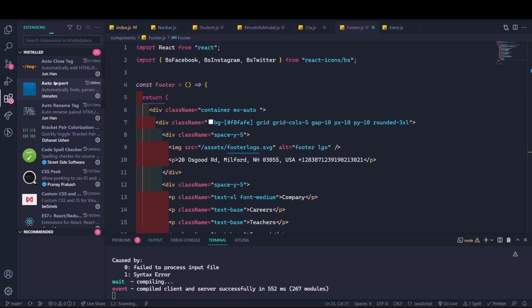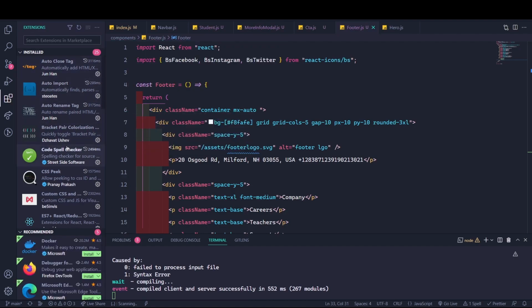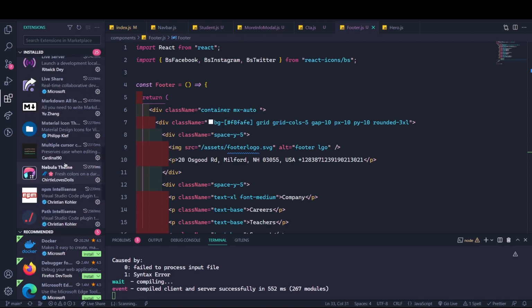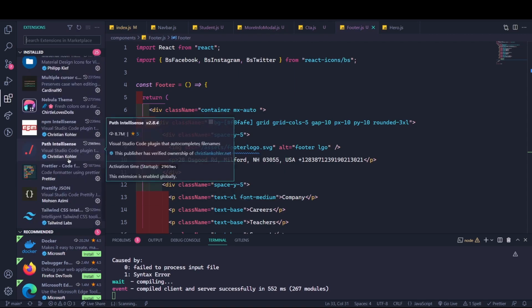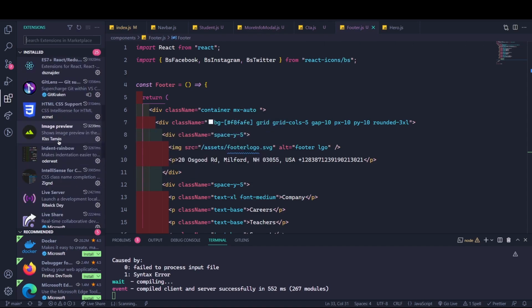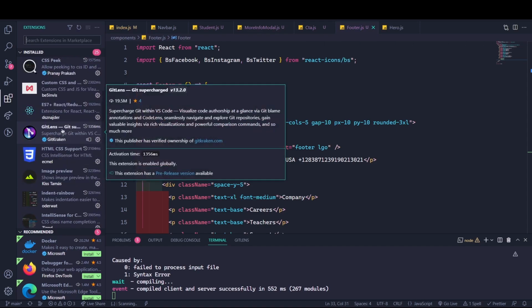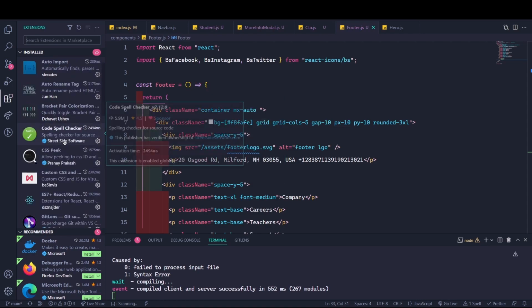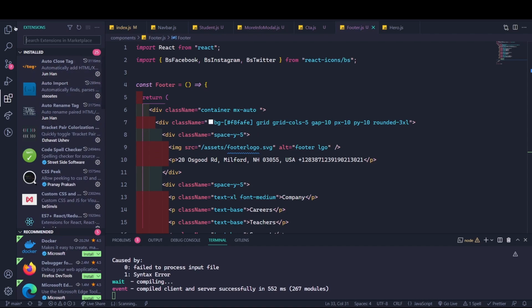I'm importing by using an extension. Okay, it's called Auto Import or something like that, I think so. I forgot what its name is. Auto Import, yes, Auto Import.